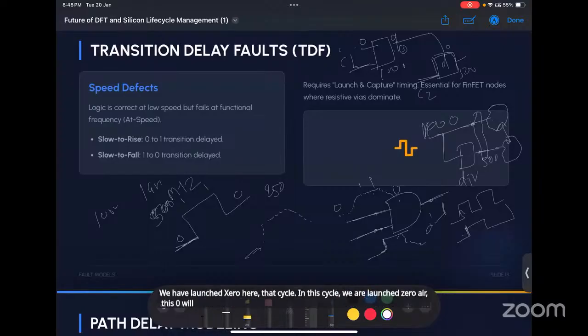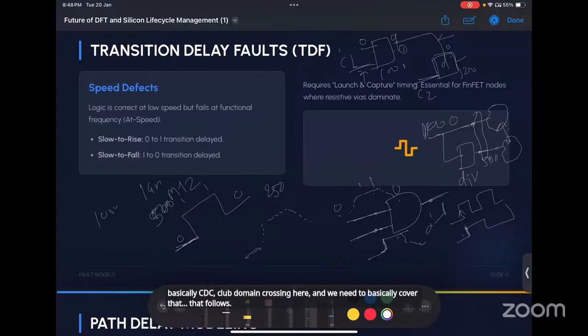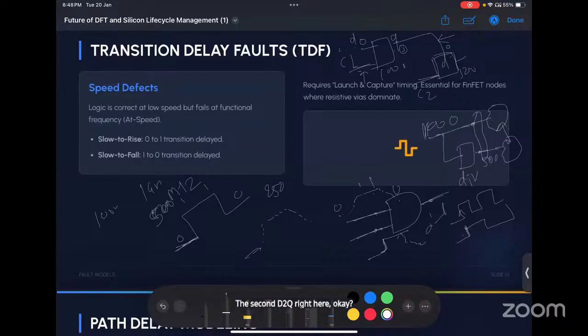So this flop should capture that 0 before that next cycle comes to this particular C1 here. This is how we have to align the clock domain crossing, CDC, and we need to cover that. Again, this is one node right here. This is again D2Q right here. This is again one functional node. We have just inserted these particular flops here.